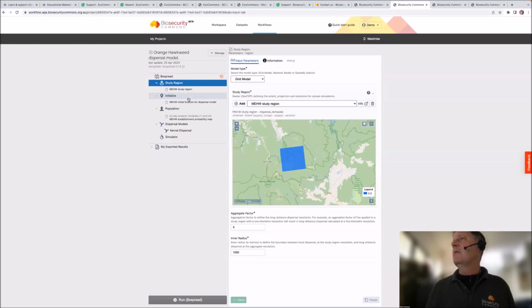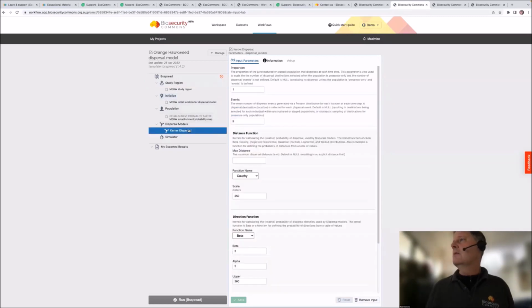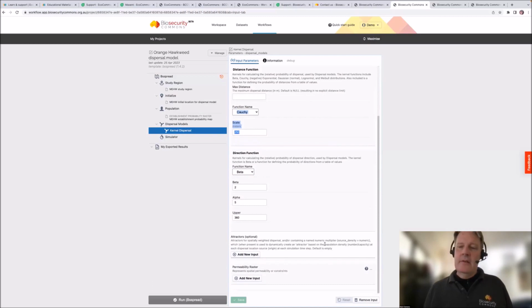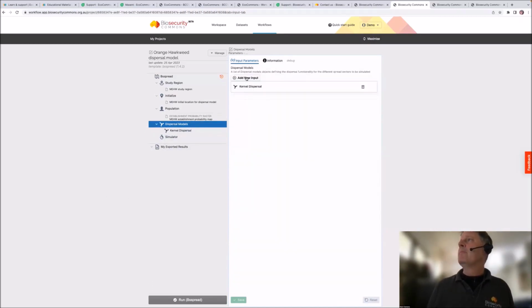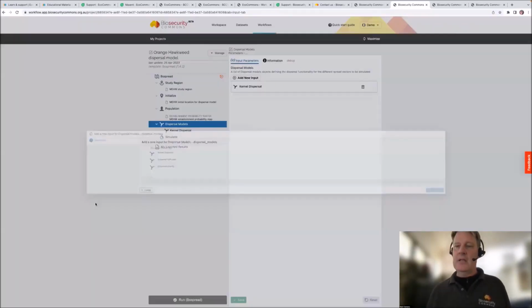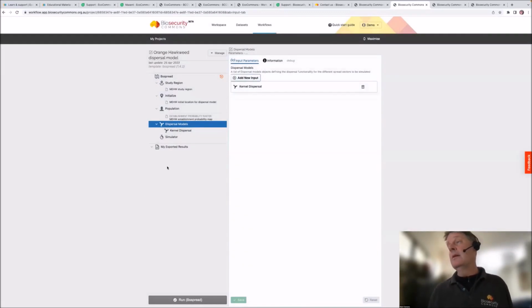And so you've got a kernel dispersal model that you can build, so you can define your kernel with different distributions and wind and distance kernels. You can do all kinds of different things. You can add attractors and permeability layers. You can just run a simple diffusion model or a gravity model. So lots and lots of different cool things that he's put together.